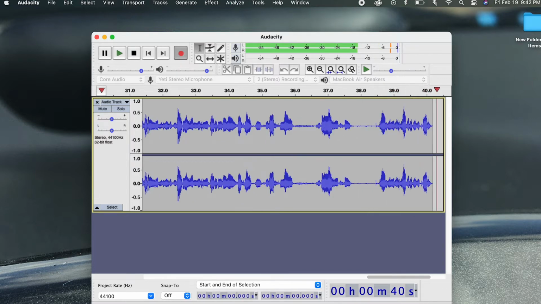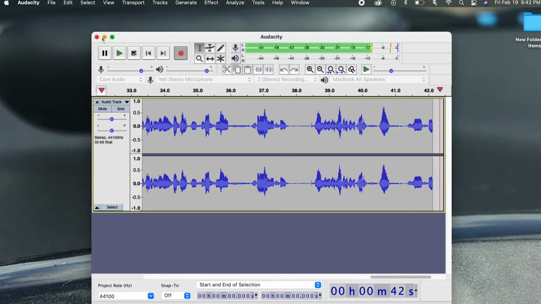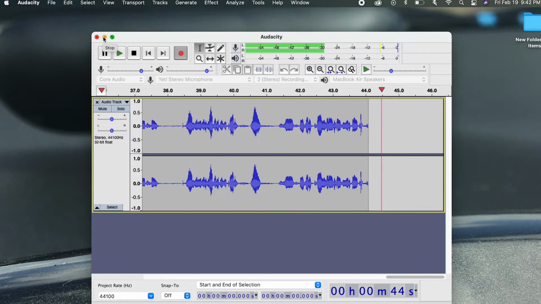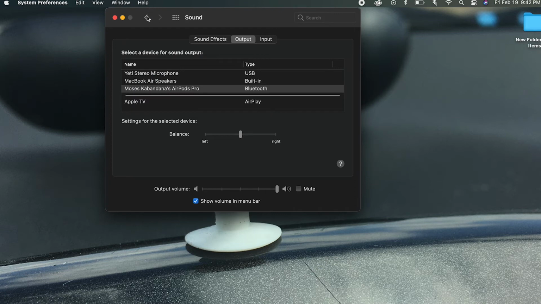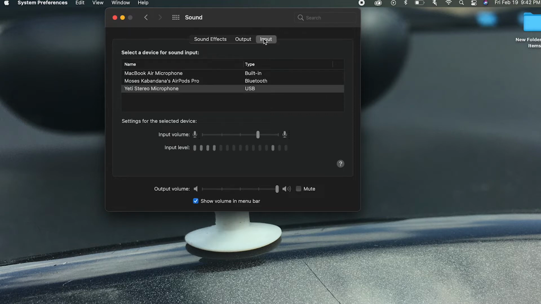Now, the biggest problem that I was having is that when I would go to settings and under sound, I would come here and double check the output and input, and I would see that the Yeti stereo microphone is actually plugged in via USB. However, the input levels were not moving, were not going up and down.